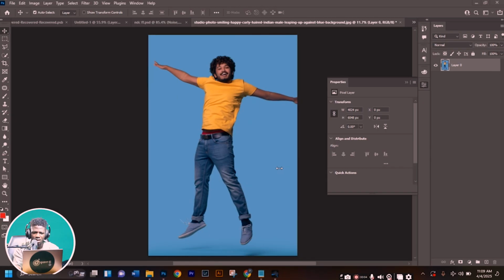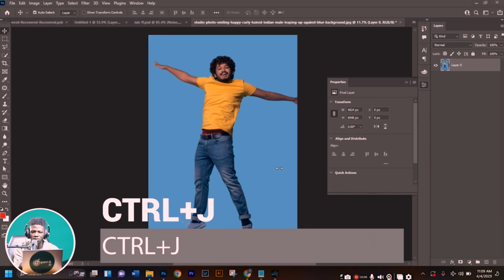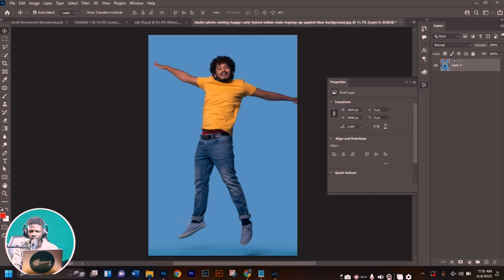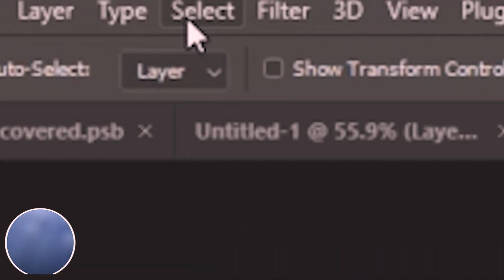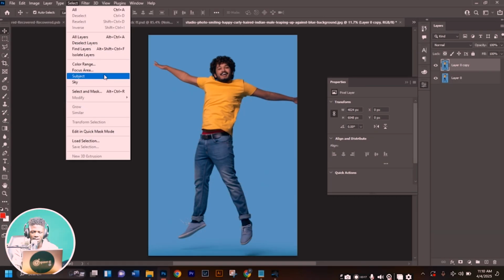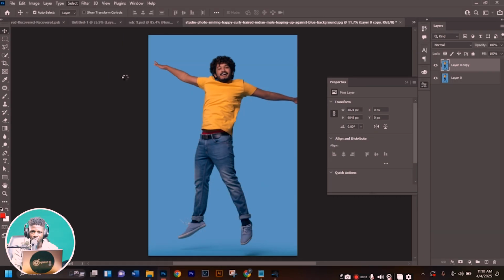Now the first step to take is you duplicate the layer by pressing Ctrl J. Ctrl J to duplicate the layer. Then you click on the first layer. You come to your Select Subject, click on it. It's loading. It will automatically select the subject from the image. Alright, the image is highlighted.